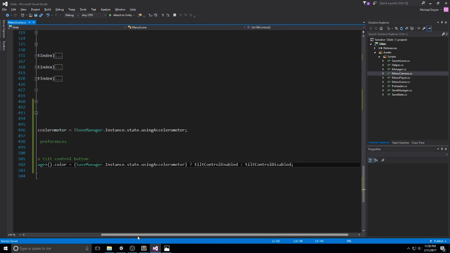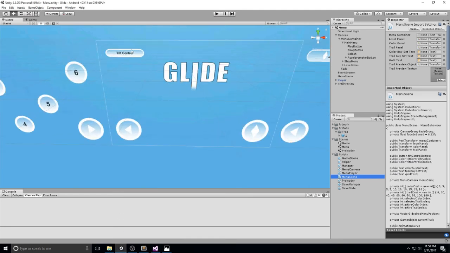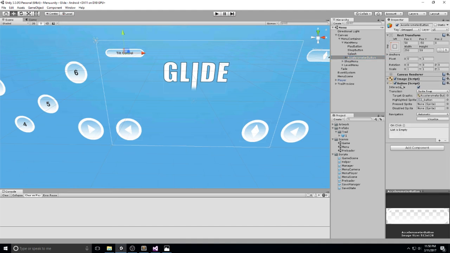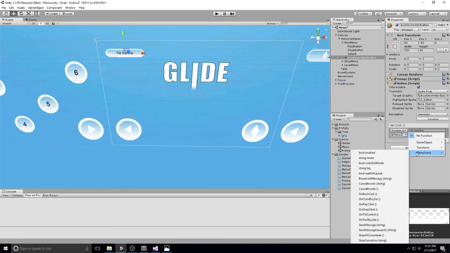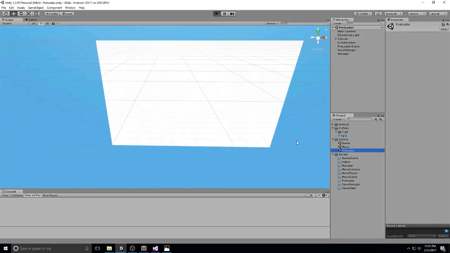Now, of course, since we have a button, we are going to actually link the function to it. So let's head over to the tilt control button we have, go under the button component, click here, find the menu scene, and under the menu scene component, there is going to be our tilt control button. Here it is. So what's going to happen right here is we are going to be launching this inside of Unity. Just have a look at what happens.